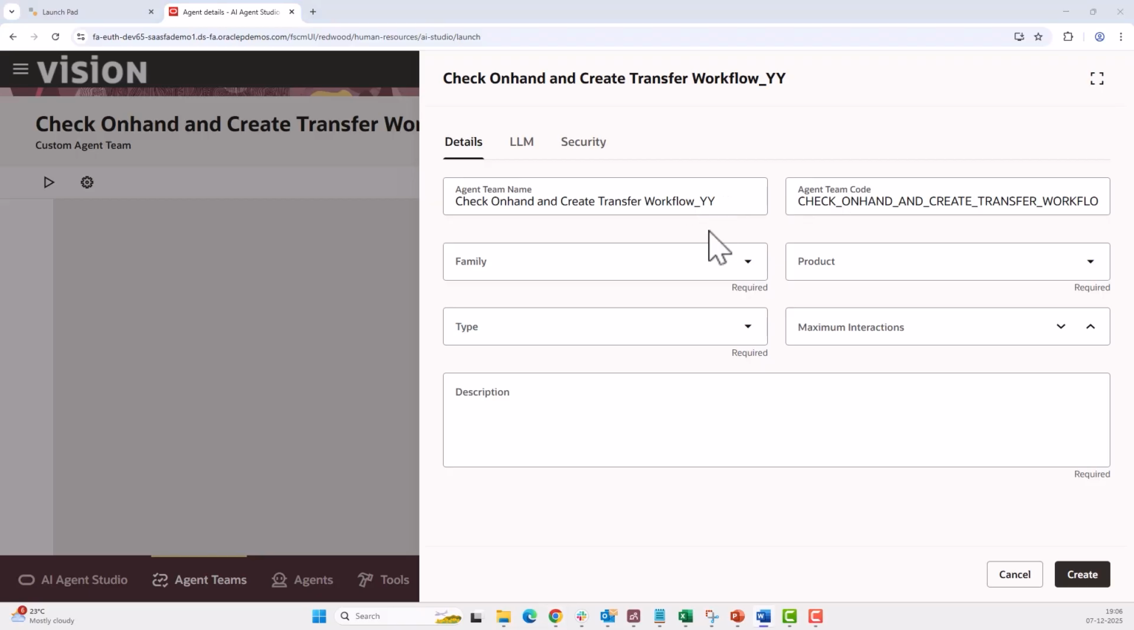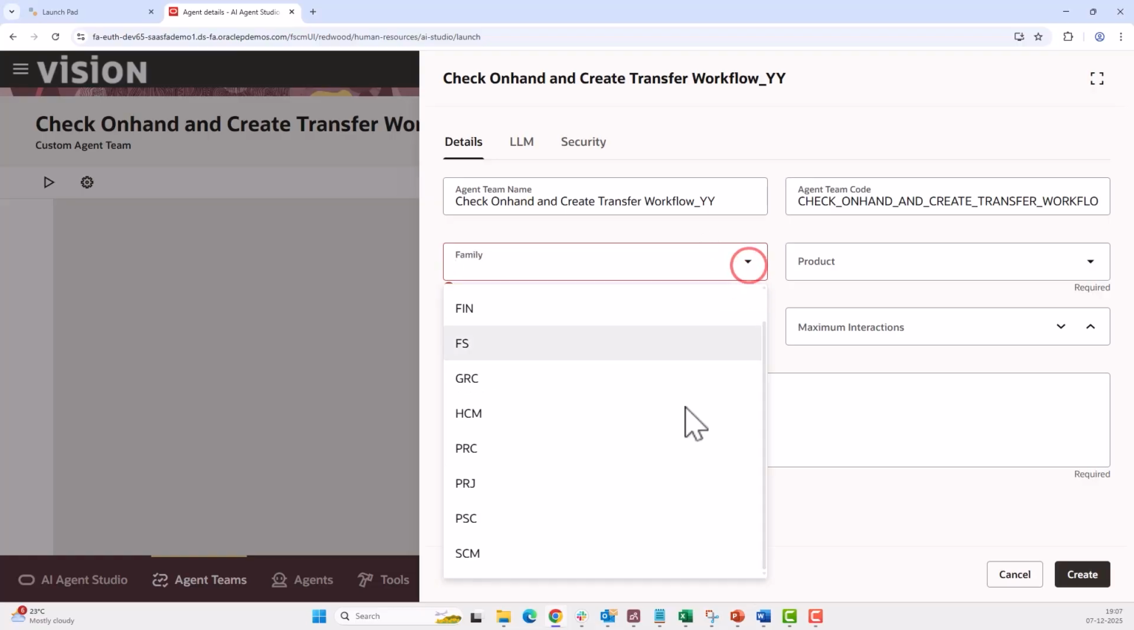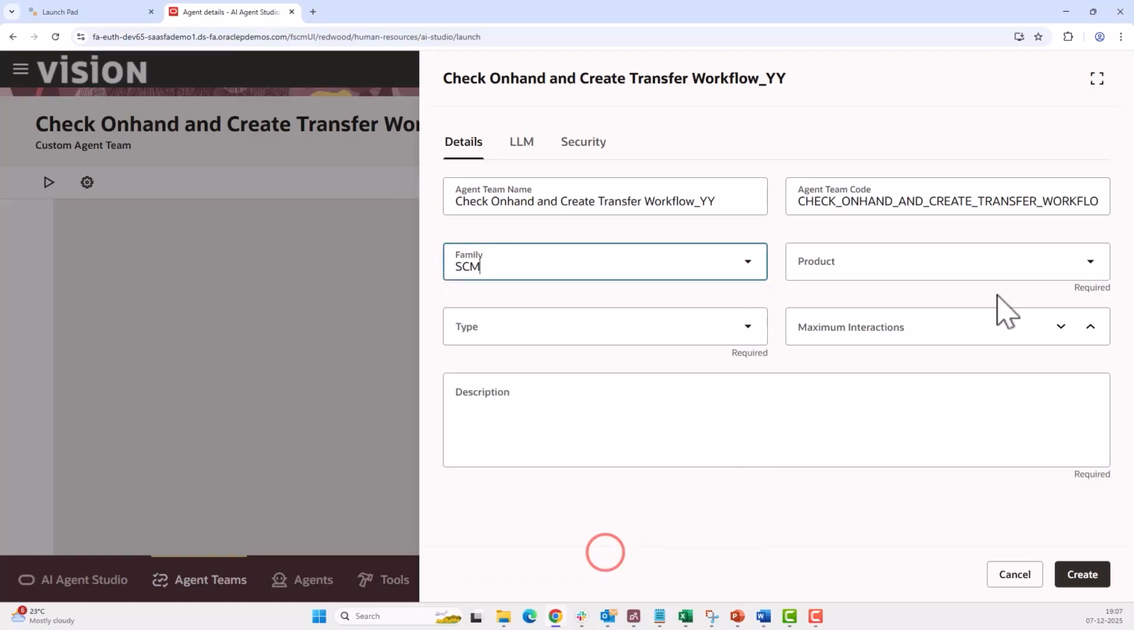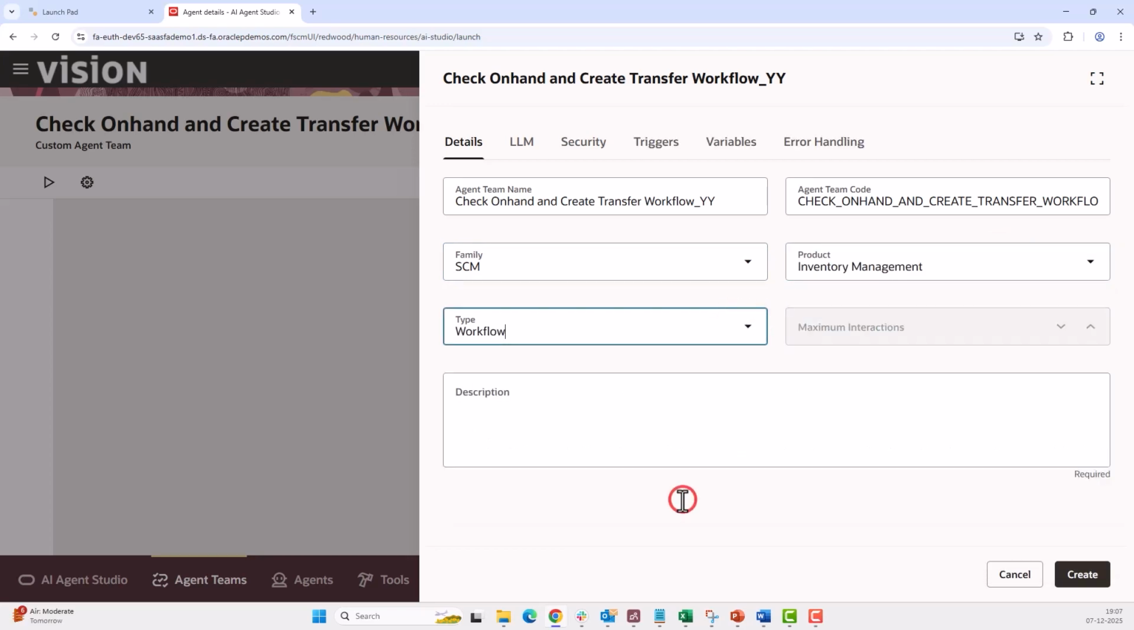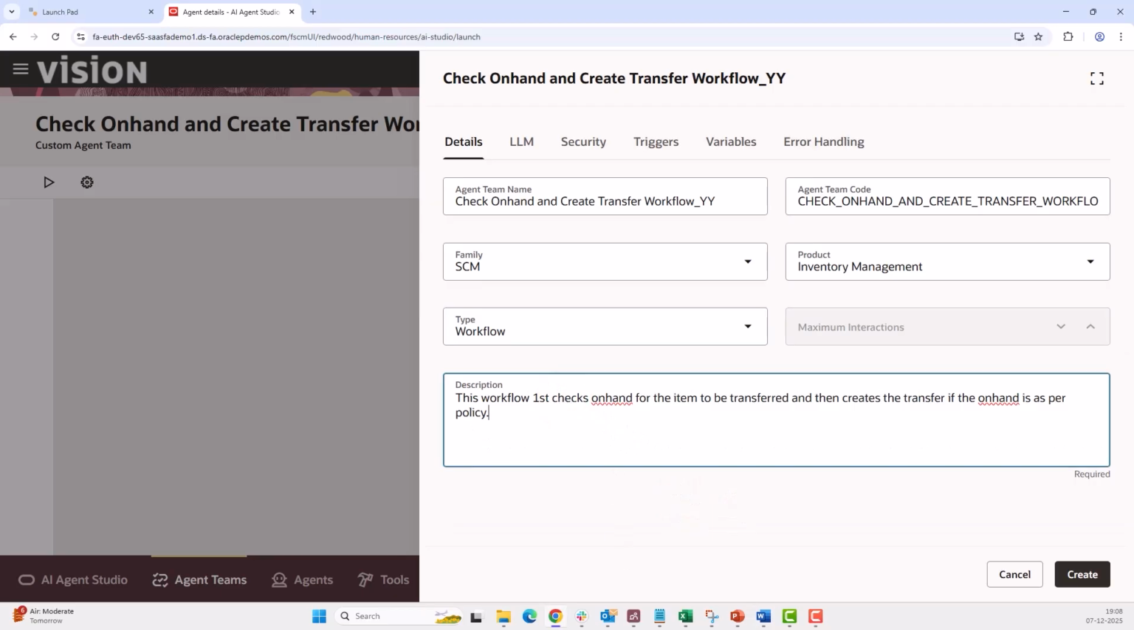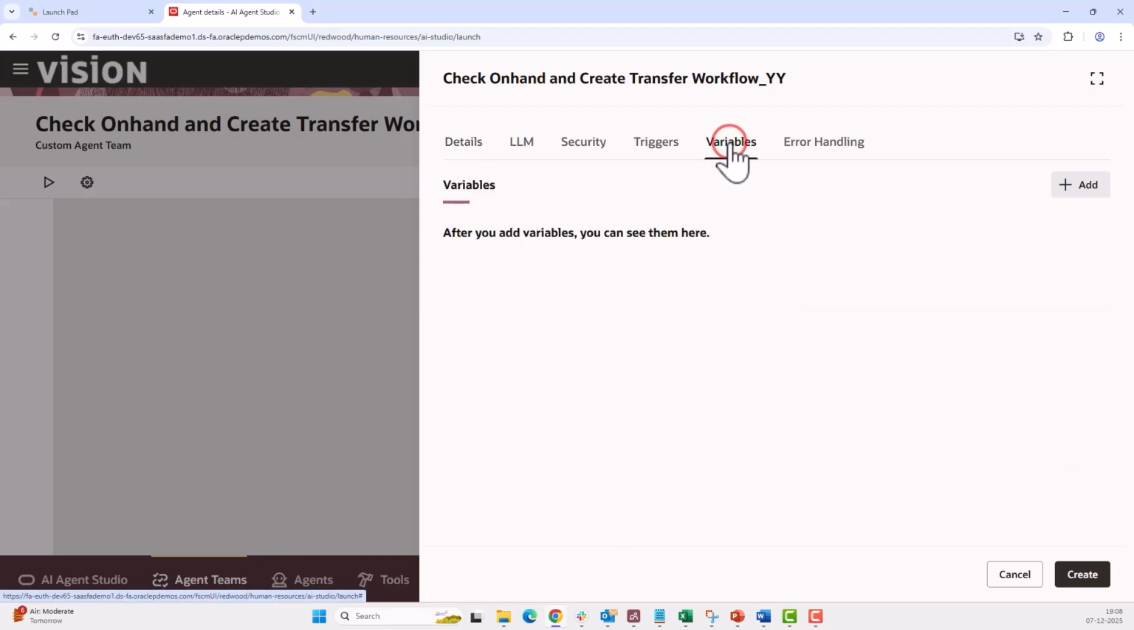Throughout the execution of this demonstration and also the activity guide, wherever you see a suffix of underscore YY or underscore XX, you have to replace it with the suffix of your student ID. Select the other basic agent team details such as the family, the product, the type, which in this case will be workflow, and enter the description of what this agent does. Then toggle to the Variables tab.